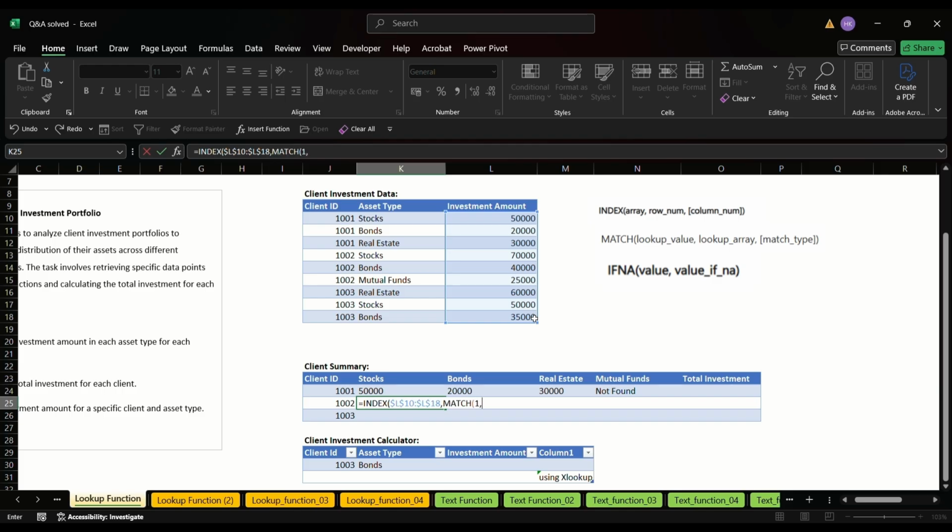In the MATCH function, I have to satisfy two conditions. So it will be pressing 1, comma, bracket open. What am I looking for? 1002. I'm looking for it in this client ID. I have to make it absolute and make it equal to 1002, so that it will not change. Bracket close. I will put asterisk, bracket open, and then I have to make another condition.